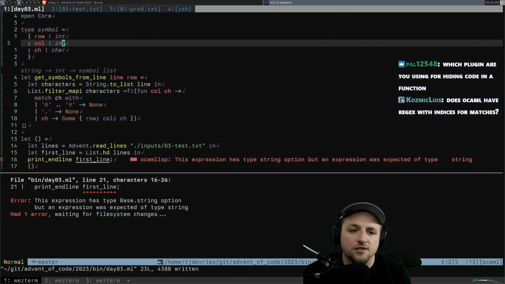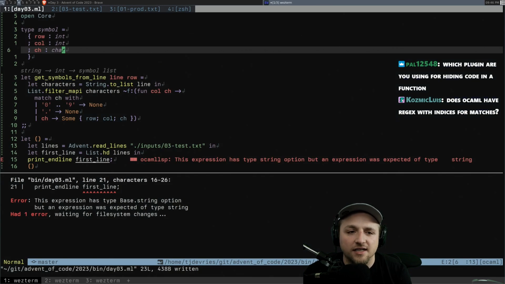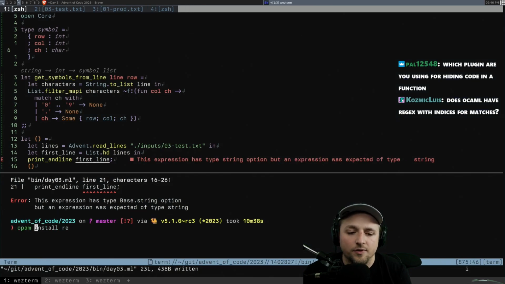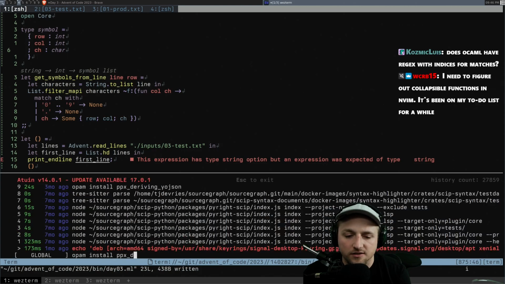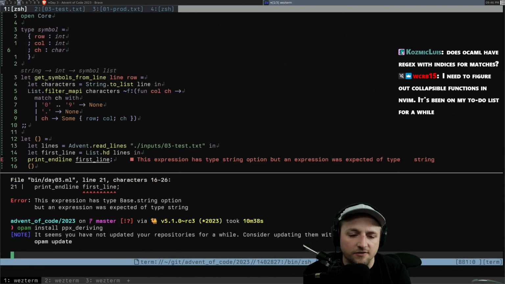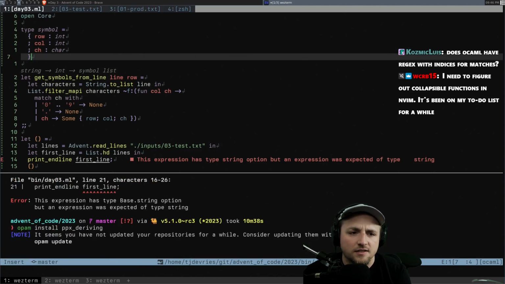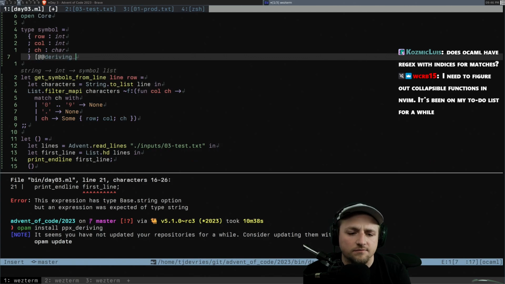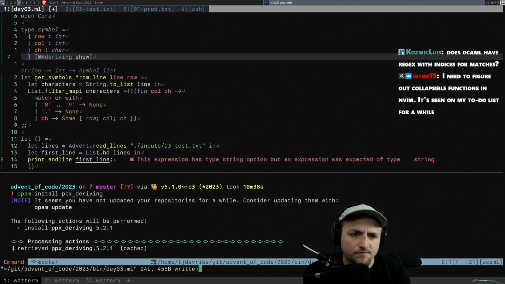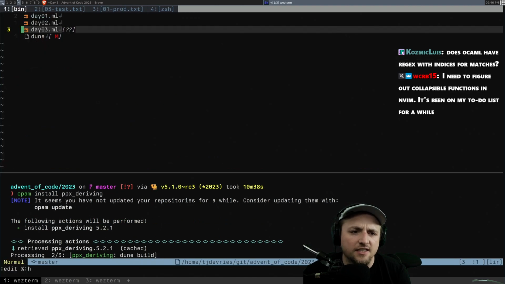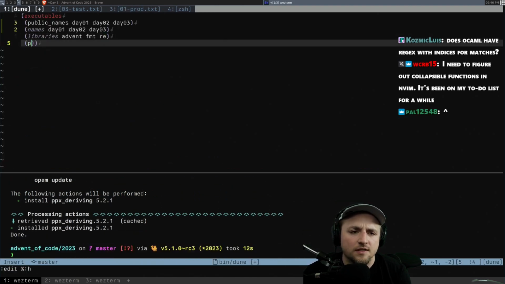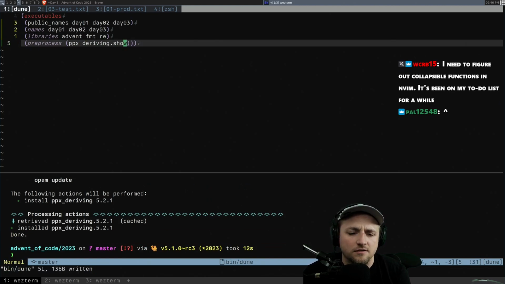So what else were we gonna do here? Oh right, I think I want to add opam install ppx_deriving. Yeah, let's do that for right now, because then we can do deriving show. And then I think we have to do preprocess ppx_deriving.show. Did I remember that right?